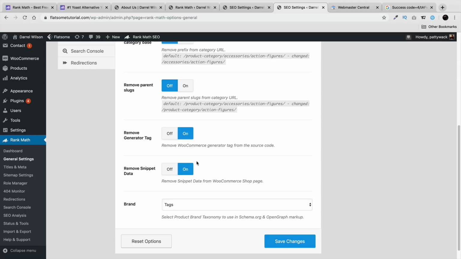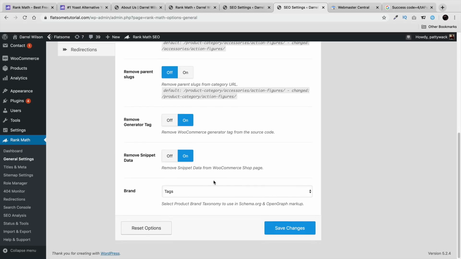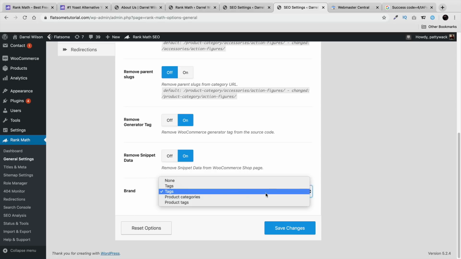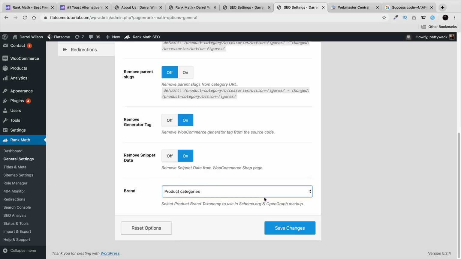It could be pulling it from your long or your short tail. And I'll talk more about where you can actually fully optimize your WooCommerce products. For brand right here, select your product brand taxonomy to use in the schema markup and open graph markup. So you would either select tags or probably product categories, one of the two. I don't know which would be the best for you, but for right now, I'll just leave it as product tags, and then I'll just click on save changes.